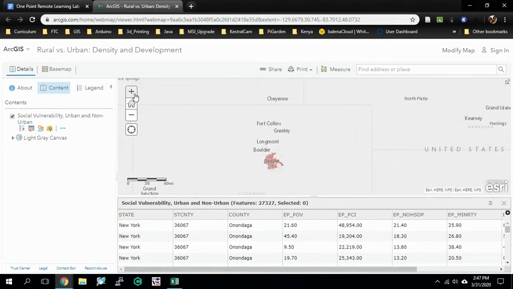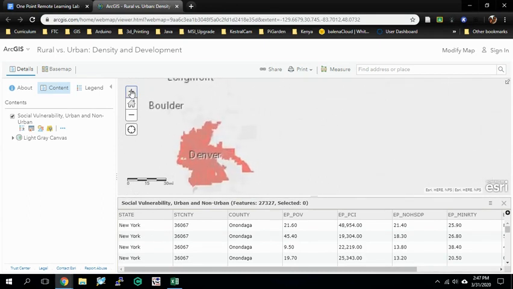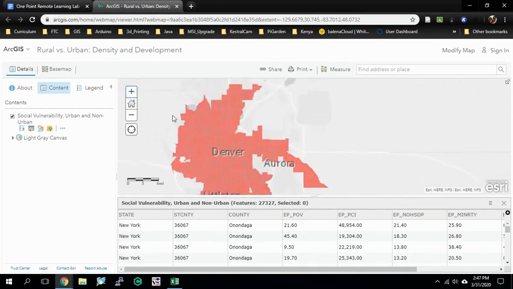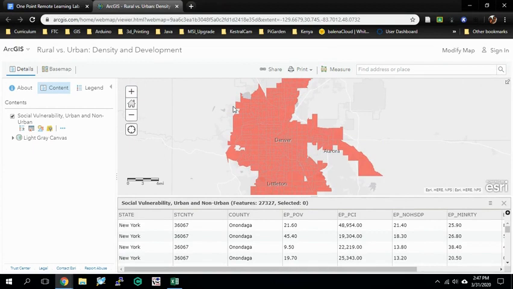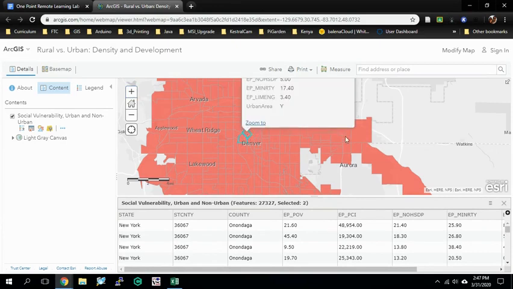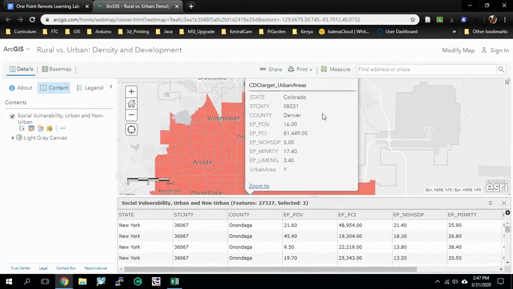Of course, Windsor is not included because in our definition here, it doesn't meet the criteria of being an urban area, but Denver does. That's because of population density, and this is the downtown area of Denver. And as we zoom in, we can see this is the size of the census tracts. So if I click on one, and this one is near downtown Denver, if I drag this down so we can see the entire pop-up, we can see this urban area.